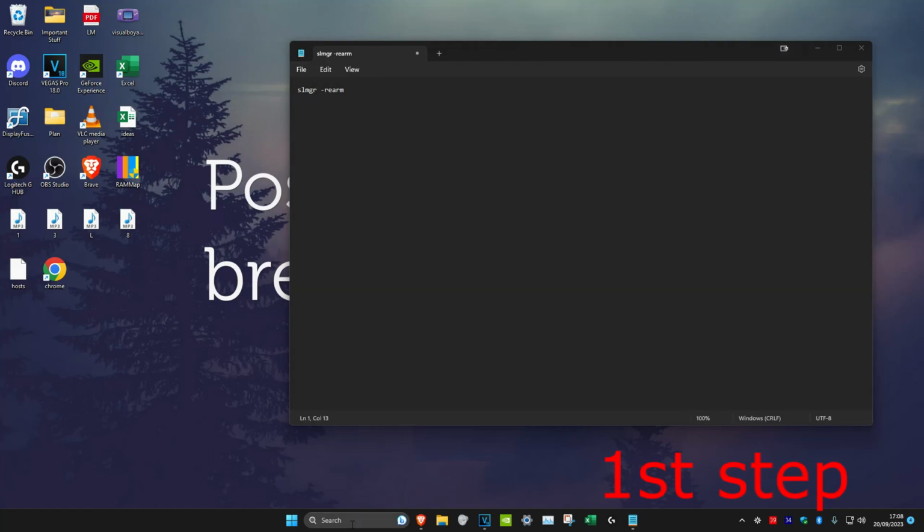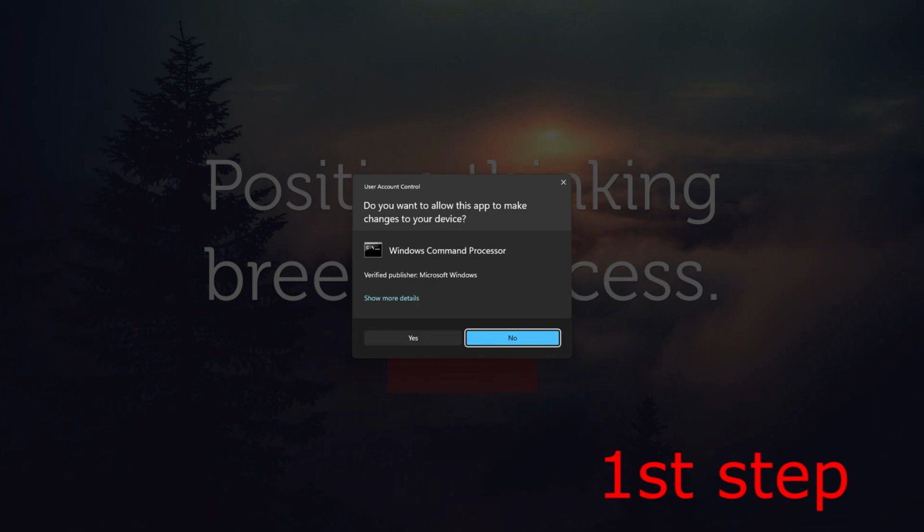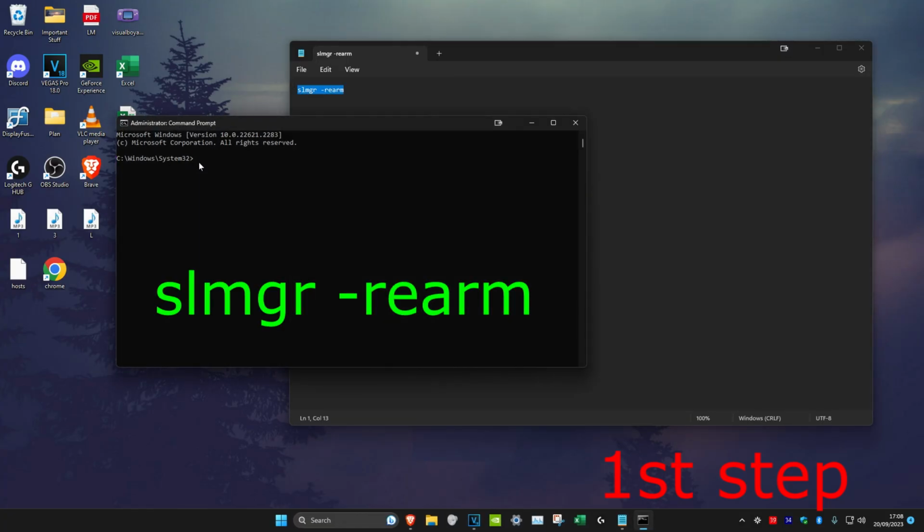For the first step, we're going to head over to search and type in CMD, then we're going to run it as administrator. And then click on yes. And then you want to copy and paste this, which will be in the description below. Just paste this right here, click on enter.